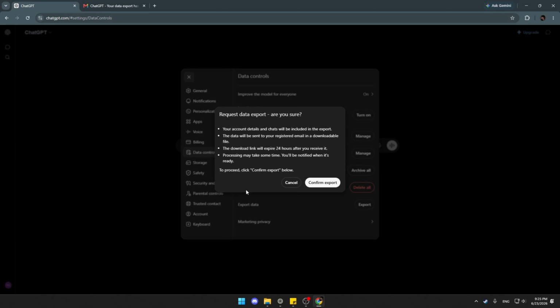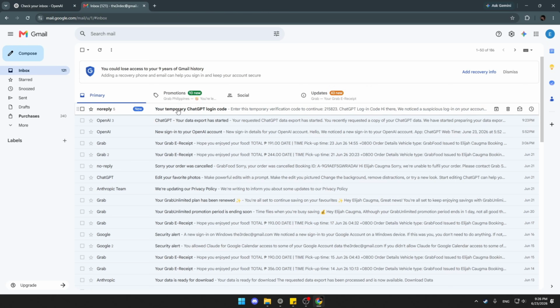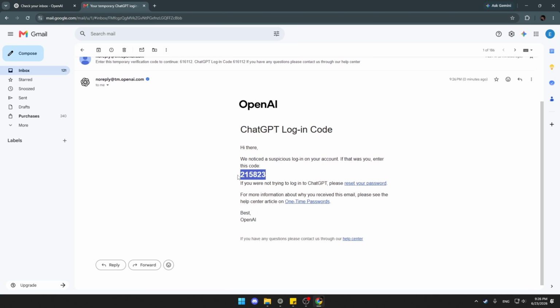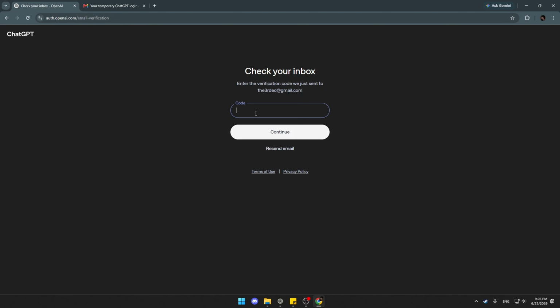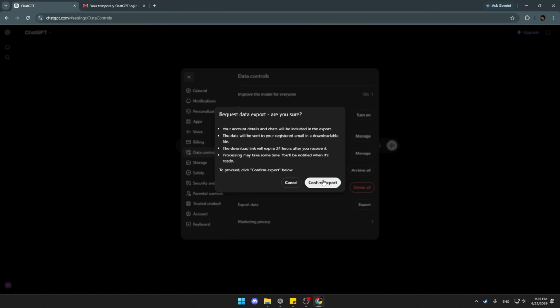So go ahead and click on export, and you should see this pop-up window. Just go ahead and click on confirm. Sometimes this might ask you to verify, and what that means is it's just going to send you a code to your email. Go ahead and open your email, copy the code, then paste it in here, just as I've done. And it should ask you to confirm export once again. So here it is. You can click on confirm export.